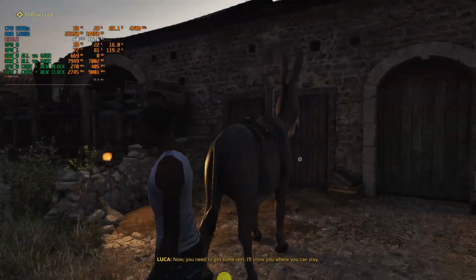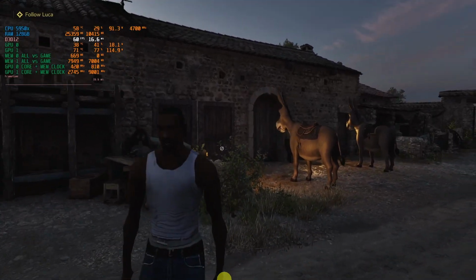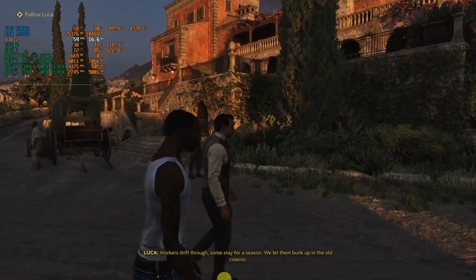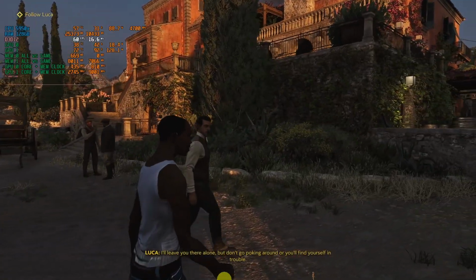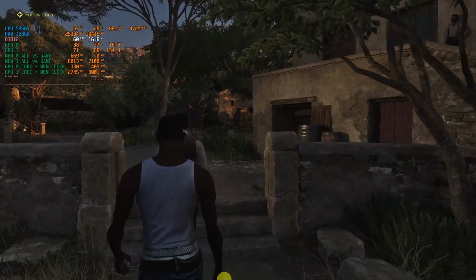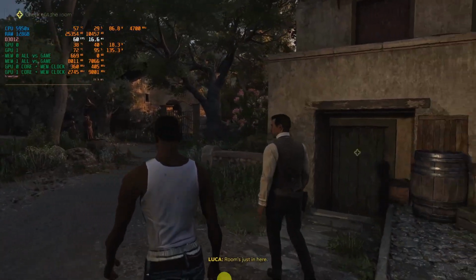I'll show you where you can stay. Bye, donkey. Don't thank me yet. Workers drift through. Some stay for a season. We let them bank up in the old casena. I'll leave you there alone. But don't go poking around or you'll find yourself in trouble. Room's just in here.